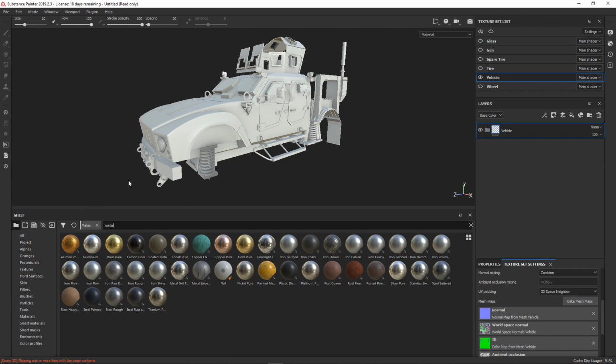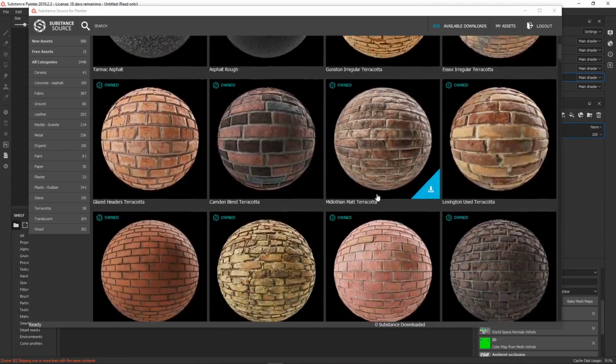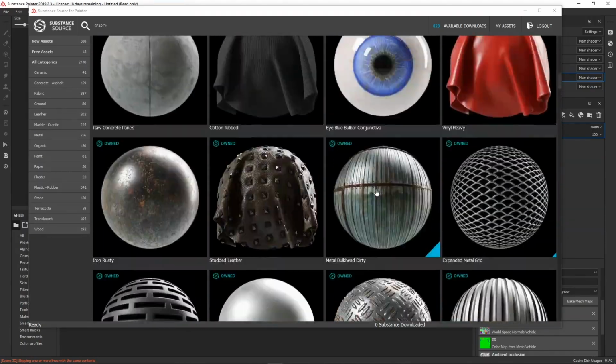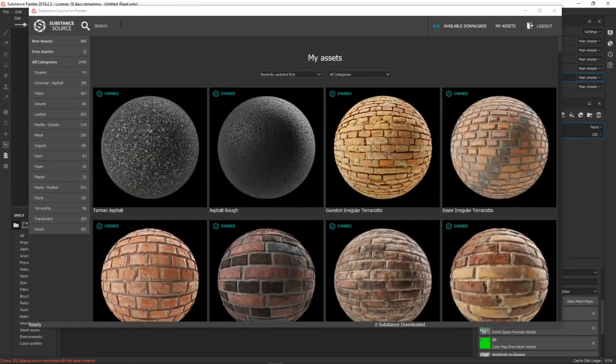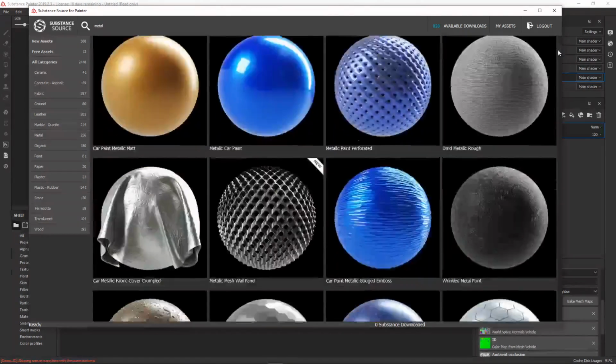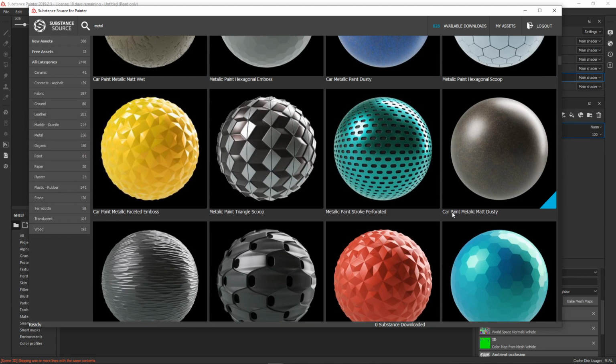So let's go ahead and open that up. I'll come over here to this button right here and click, and this is Substance Source, where you can download all kinds of new materials for your projects. And it looks like I went ahead and searched for metal here and then scrolled down and found that coated metal in here. However, look at this. We've got car paint metallic matte dusty. That may be what we want.